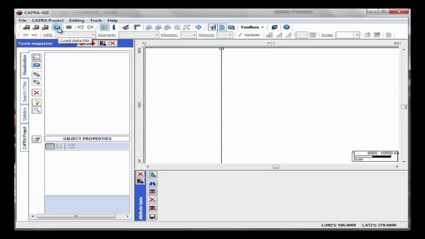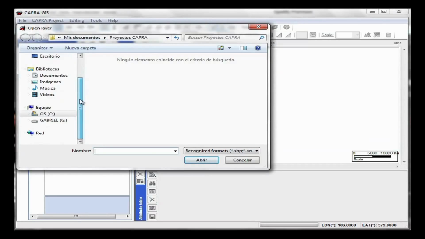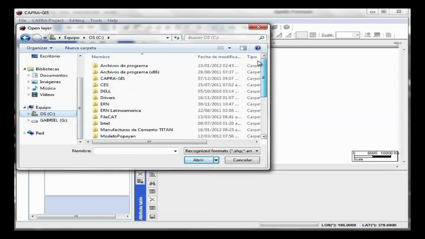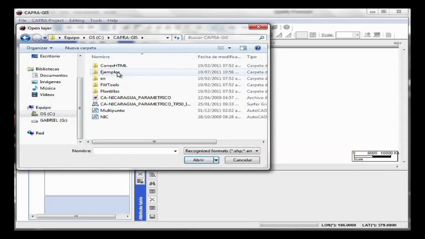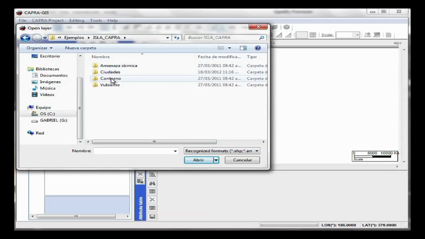Next, browse for the path in your computer where these files are saved. The required files are located in the Capra GIS installation file in the Ejemplos folder, which is in Isla Capra. Load the shapefile into the Contorno folder.